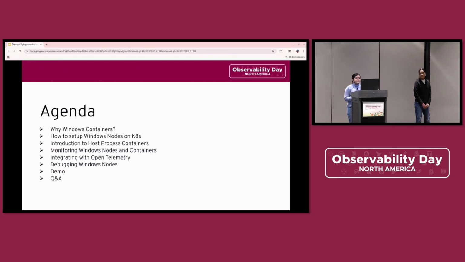Okay, so this is the agenda of the talk, and we are going to cover some interesting topics here, especially why Windows containers matter, and then how to set them up, how to monitor them, how to debug them. And then to keep things interesting, we are also going to do a demo, and we'll show you a Grafana dashboard. And then we will jump onto a cluster to do some debugging of Windows nodes. That will be covered by Ritika. We will also have some time for Q&A, and hopefully you'll see some questions at the end.